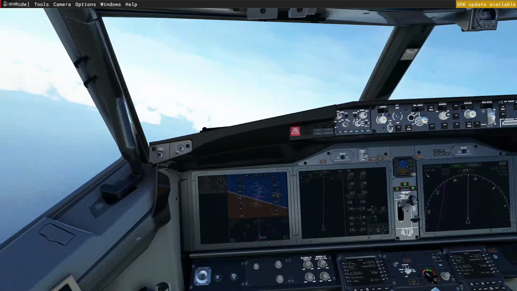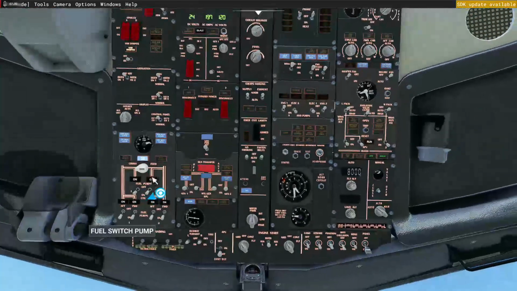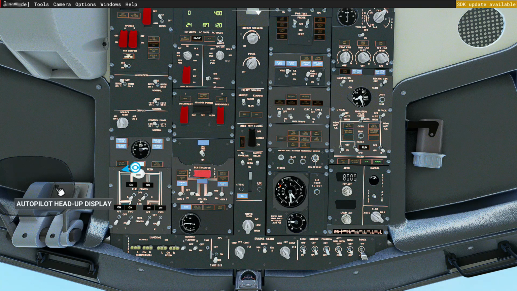Okay, so we're making just a nice, slow, gentle turn to the left on our flight plan. To come up here, turn off our landing lights. Taxi lights are off. Logo lights can stay on. Strobe lights can stay on. Wing lights can stay on. Whatever your preference is, guys.